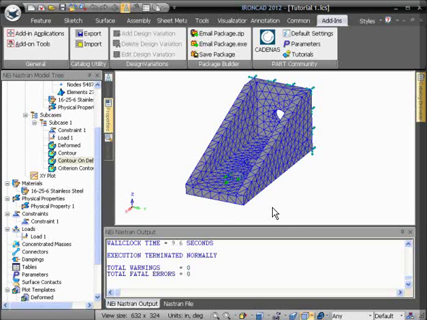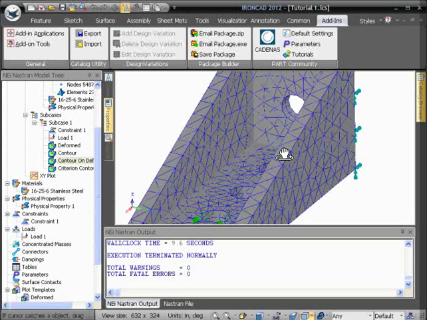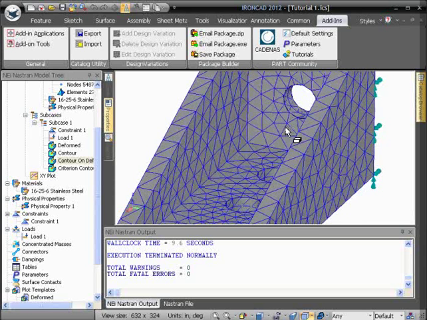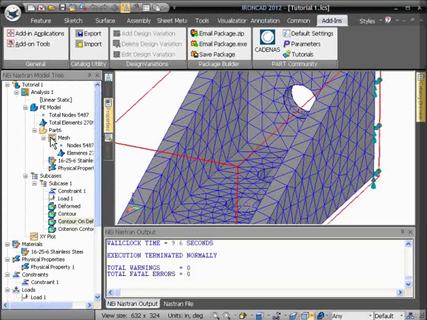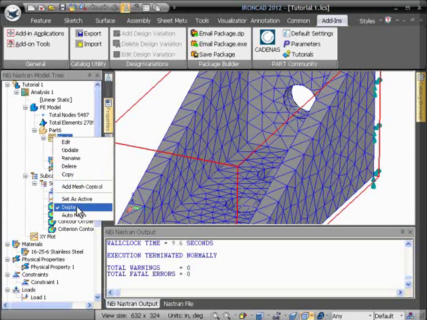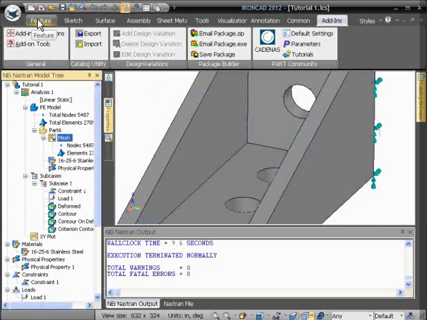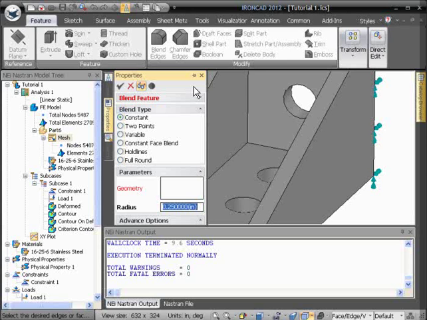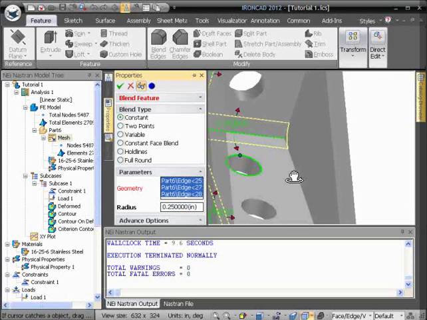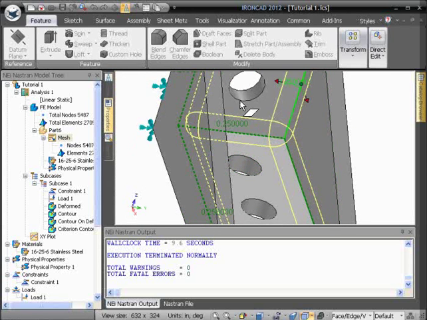The nice thing about having the Nastran built right into IronCAD is it's real easy then to update the model and continue the analysis. So I'm going to come in here, and you can edit the model either with the mesh on or off. So if you want to turn it off, you just right-click the mesh and hit the display toggle. I'm going to go ahead and add a blend here to the inside edges of the part.